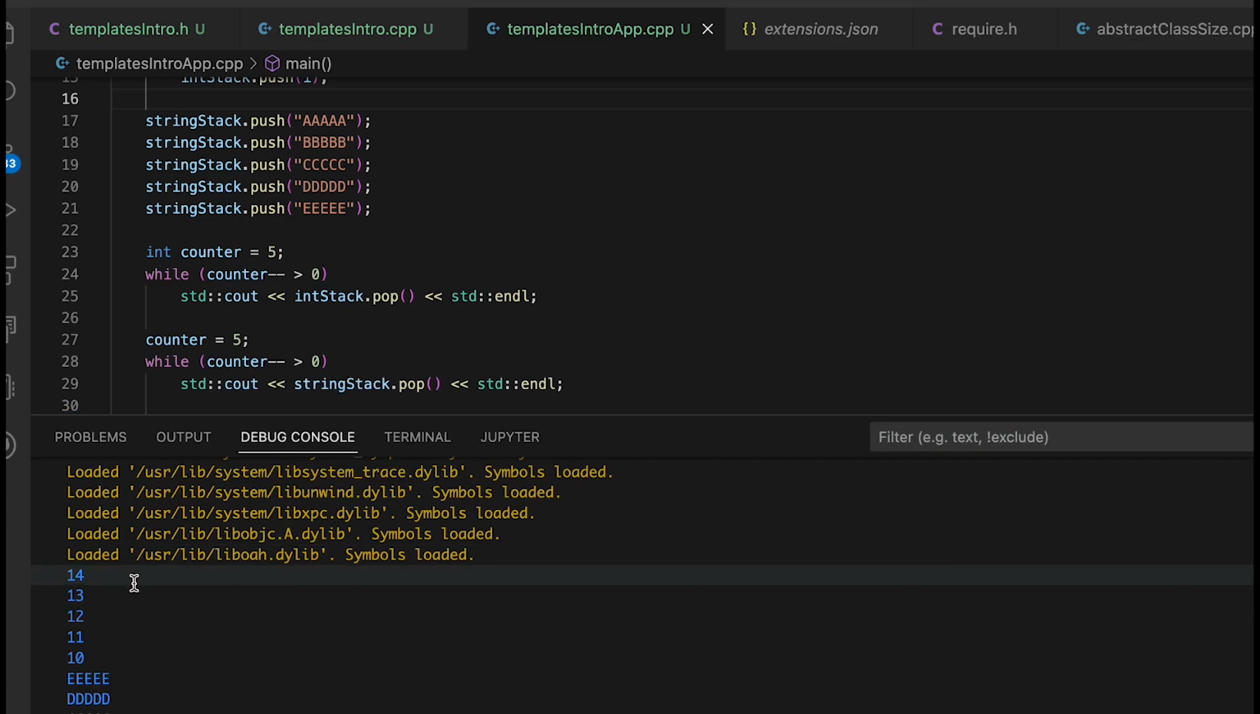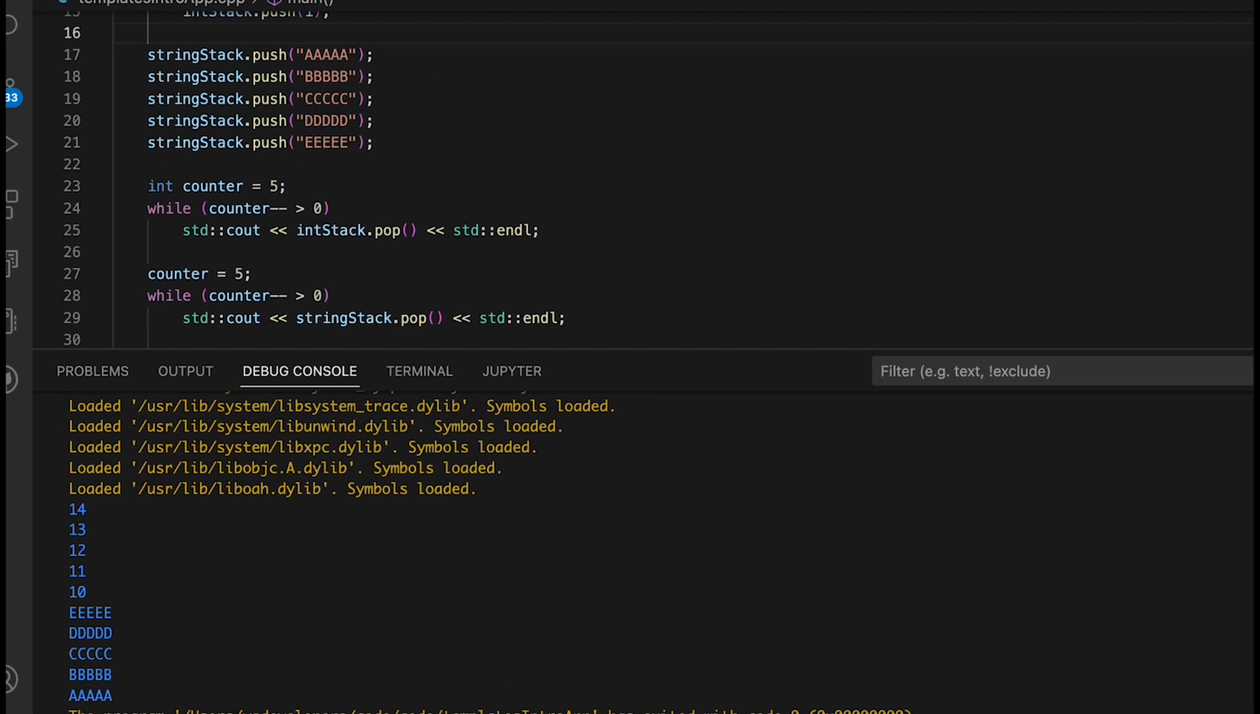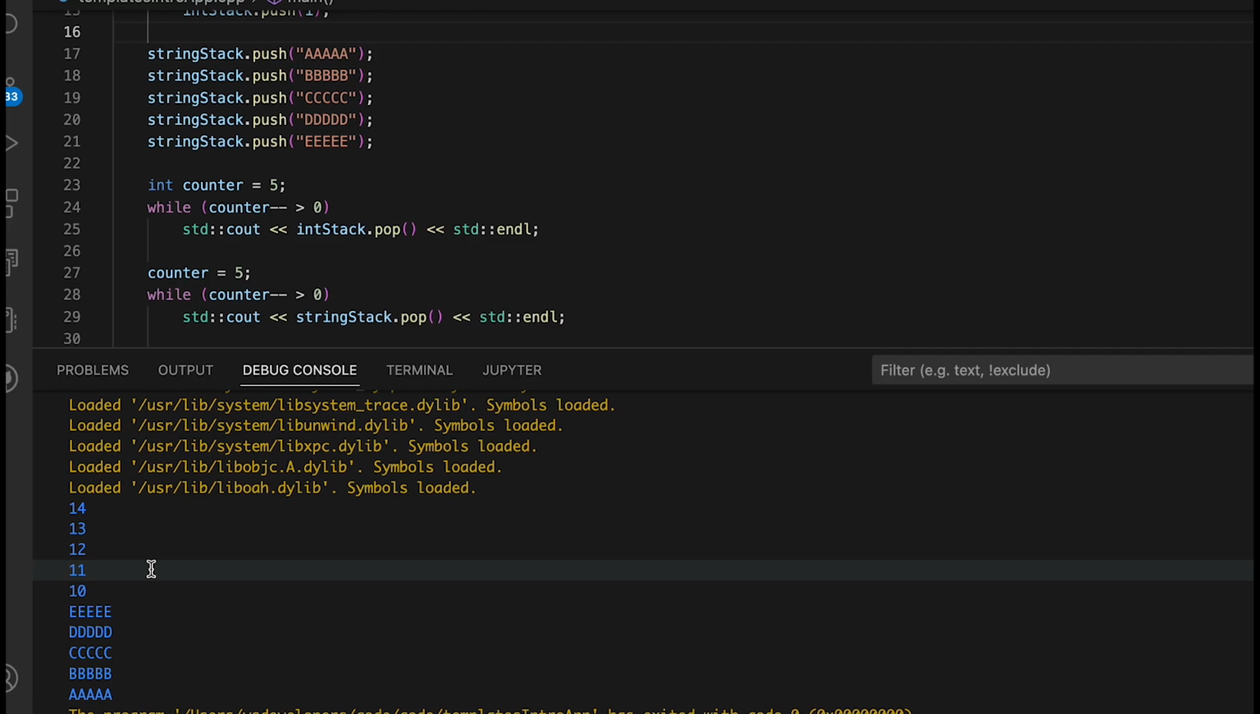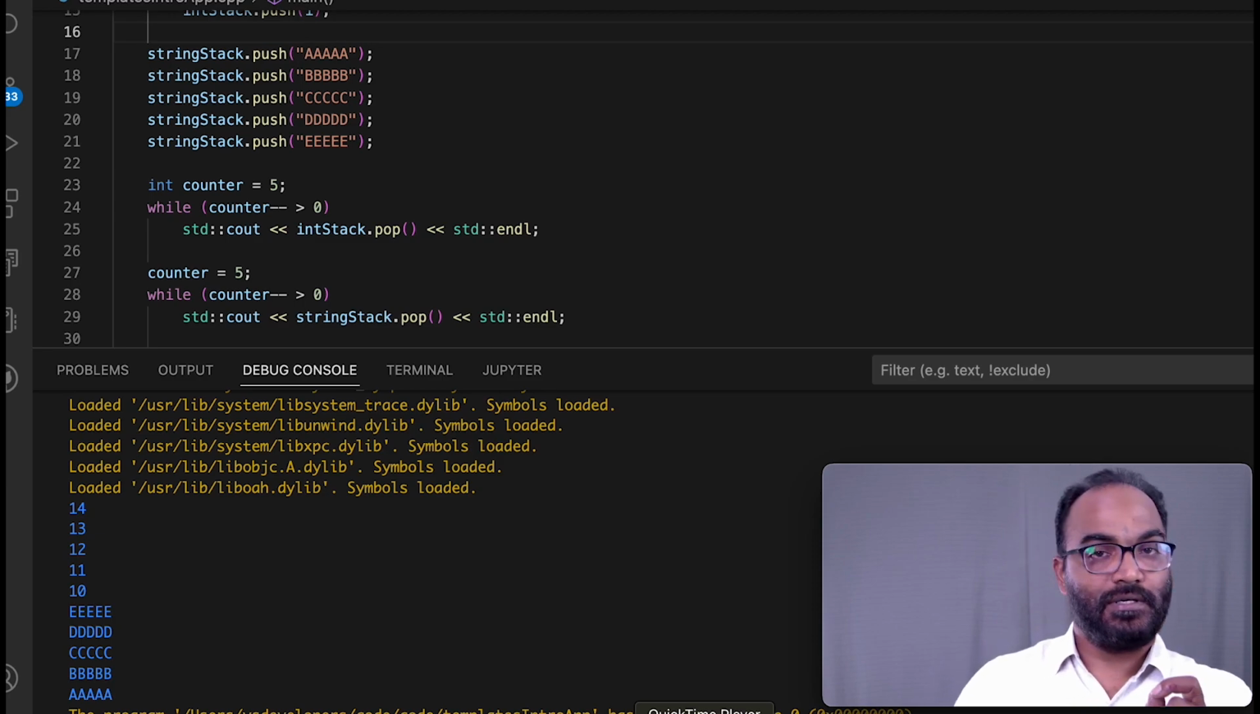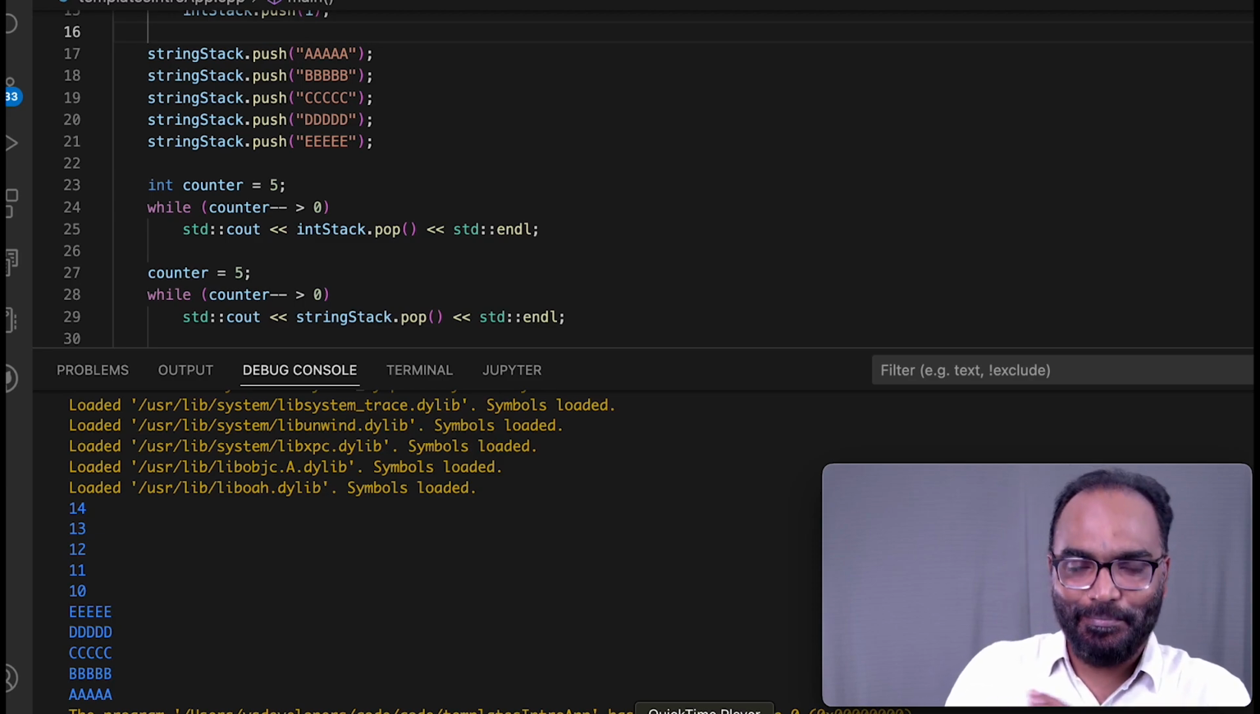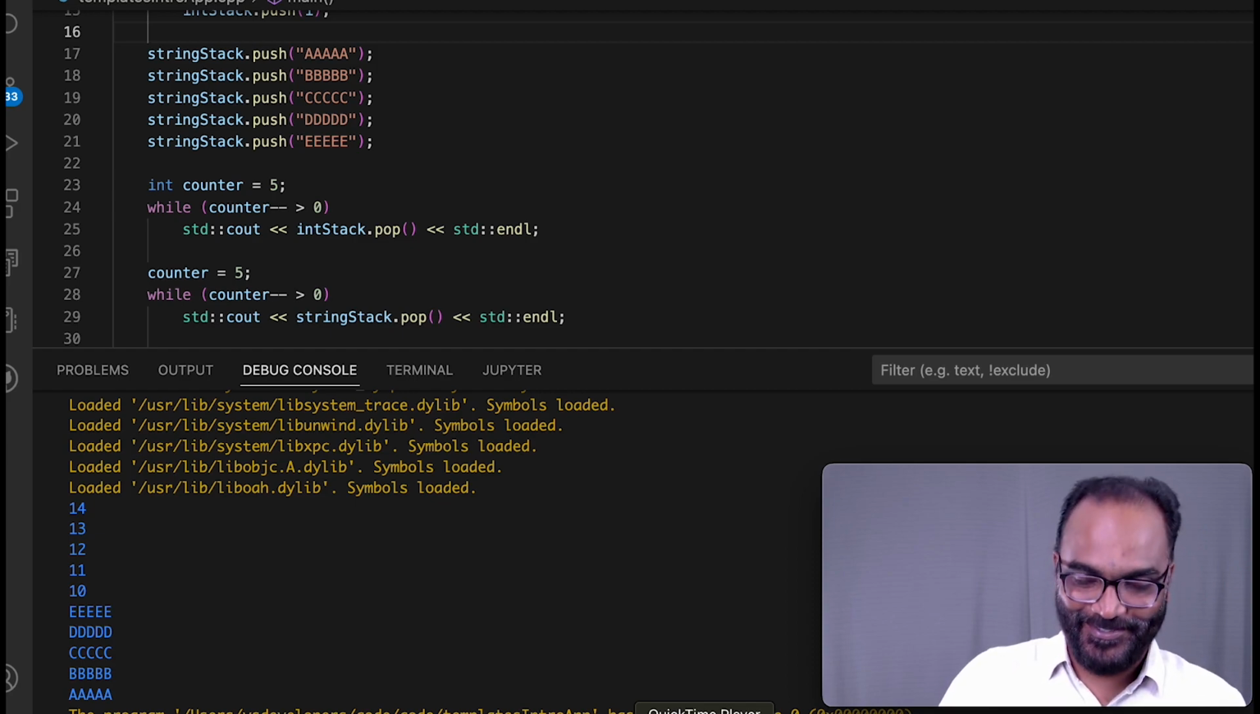Yes, so it is loaded and popped in reverse fashion: 14, 13, 12, 11, 10, and then A, B, C, D, E is also popped in reverse fashion. So your one single stack with generic data type works for multiple data. This simplifies a lot of work and a lot of repetition of code. Generic programming makes code more reusable than you could ever imagine.